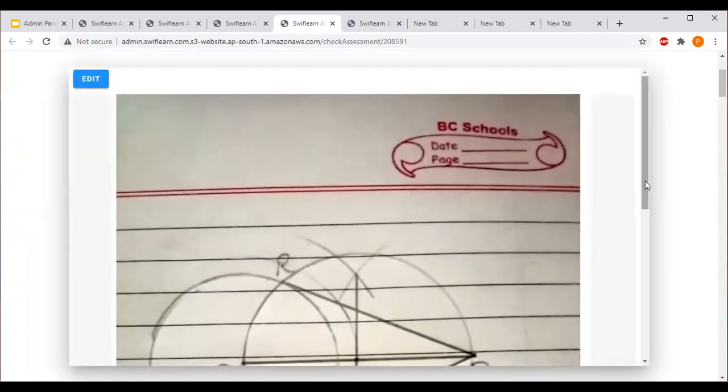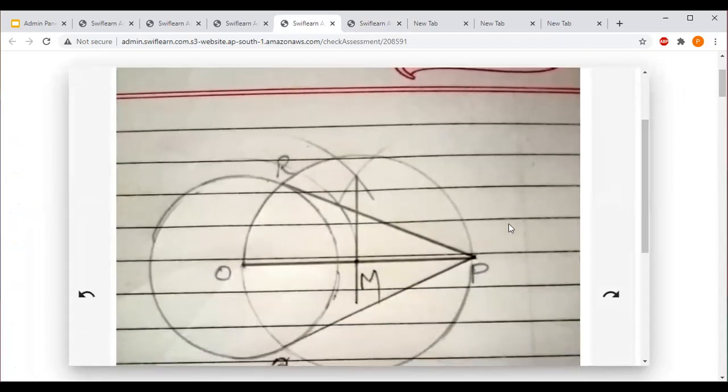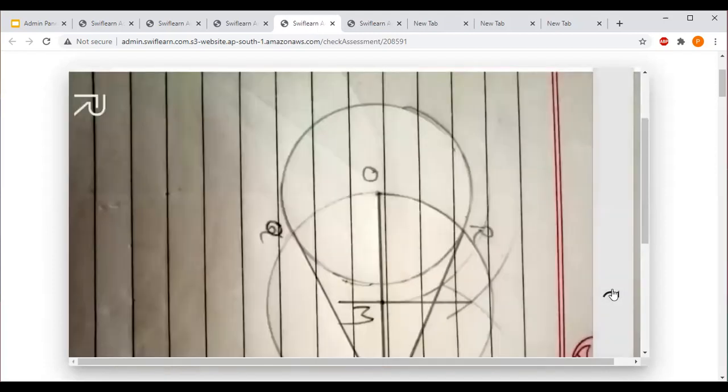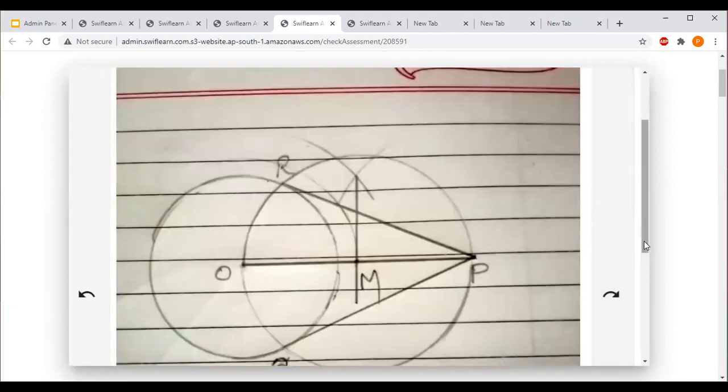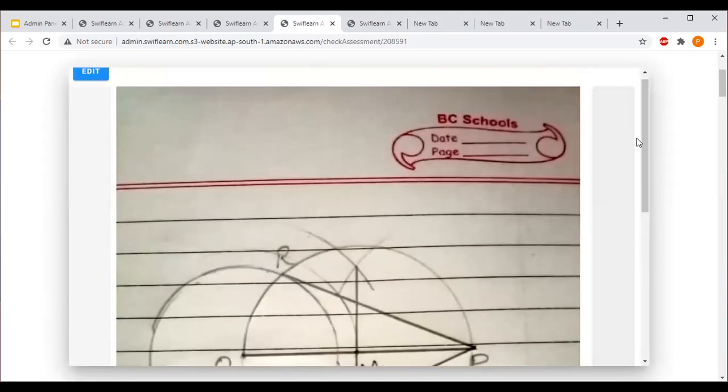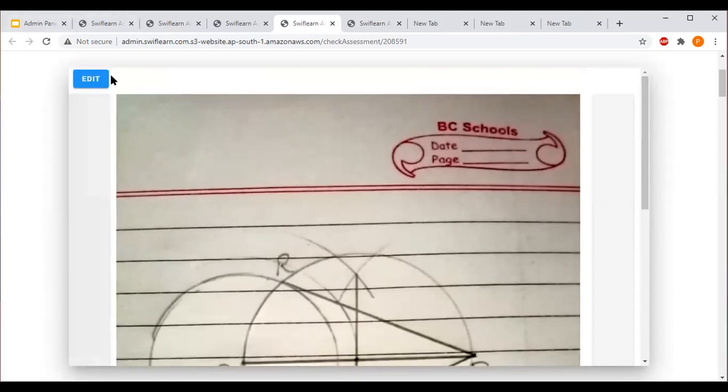You will get the image in bigger size. Now in the left hand side and right hand side, teacher will get these two black arrows. What does this mean? By these arrows, you can rotate the image as per your requirement. And after that, in the left hand side top, the blue color, you will get this edit button.